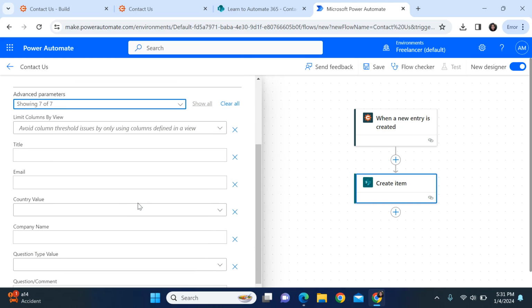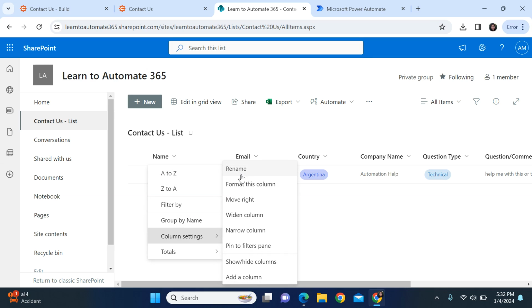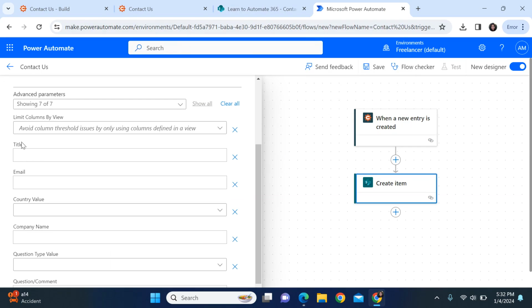Now, what I'm looking at here are all the columns in my list. The reason this is called title here and in my actual list it's called name is because anytime you create a Microsoft List, title is a default column. We cannot change the type of column it is. We can only rename it very easily by just clicking on rename. And this is what I did. This used to be called title. I renamed it to name. Keep that in mind when you're creating your flow, because you don't want to be guessing what title here corresponds to.